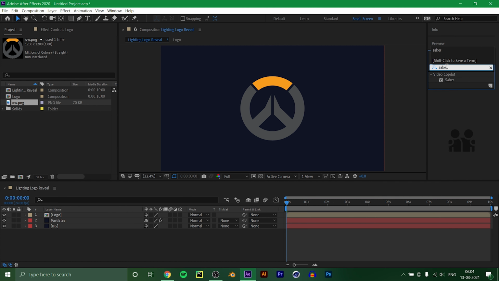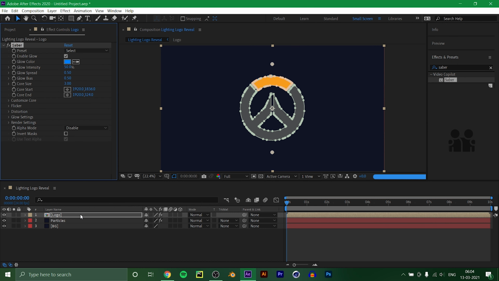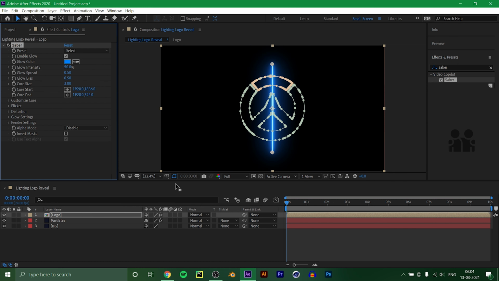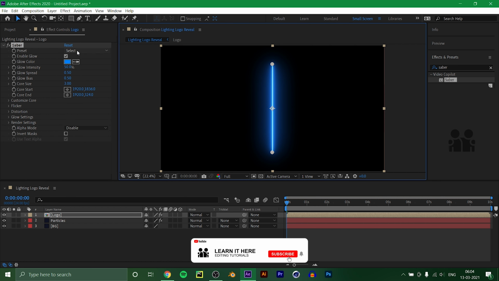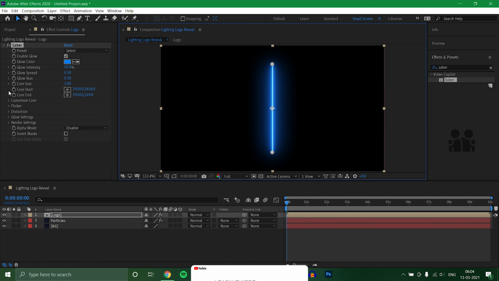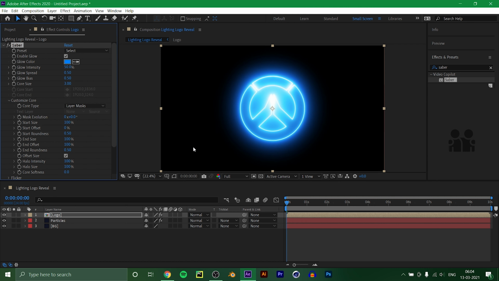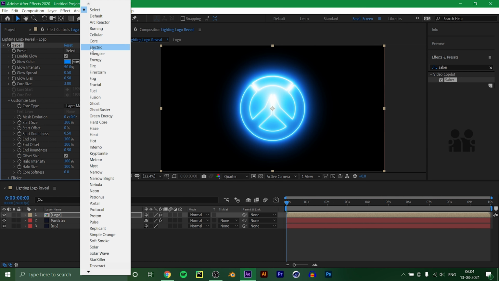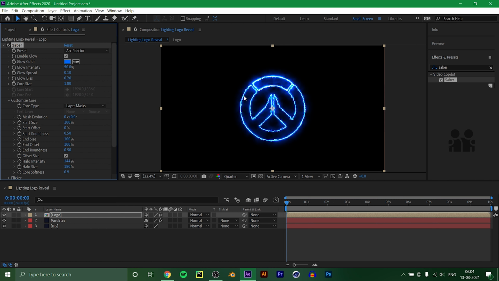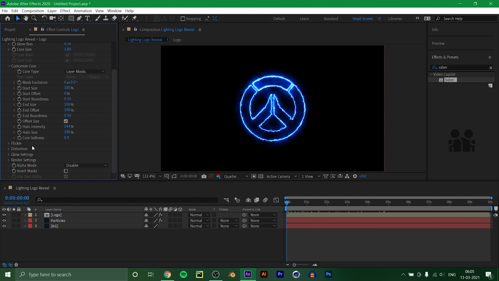Now search for Saber and add it to the logo composition. You can turn off the trace icon. In the Saber settings, click Customize Core and change core type to Layer Mask. Change the preset to Arc Reactor. Fantastic, it looks lit. Now click Render Settings and click Alpha Boost and change Composite Settings to Transparent.